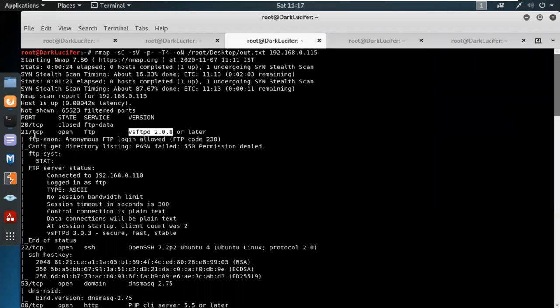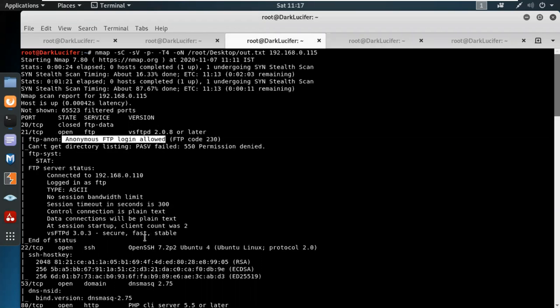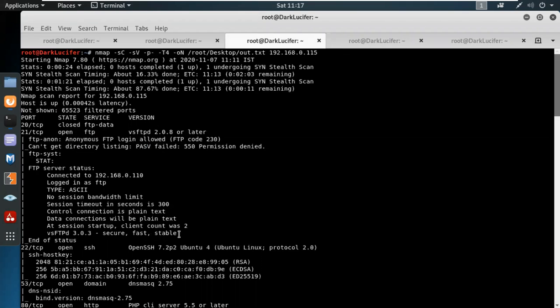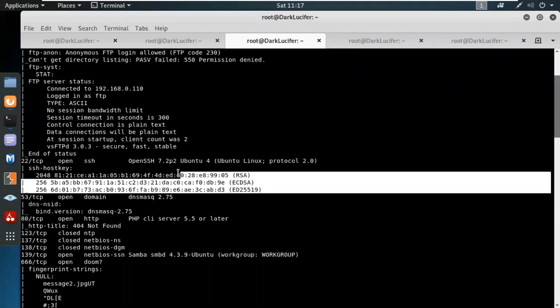Let's see. On port 21 it says anonymous allowed, which means we can connect to the FTP server without any credentials. You can see it says anonymous, which is a default credential, so we're going to use this one later on. But before that, port 22 is open, and we can see the encryption standard they are using is RSA.